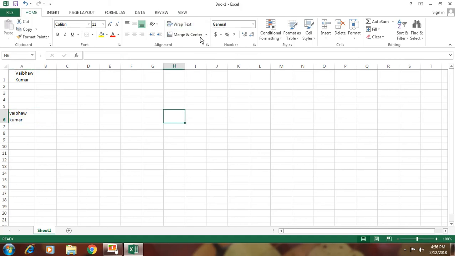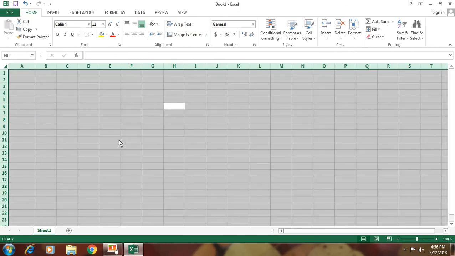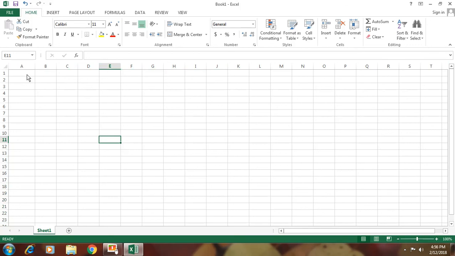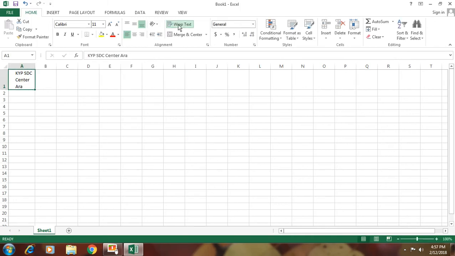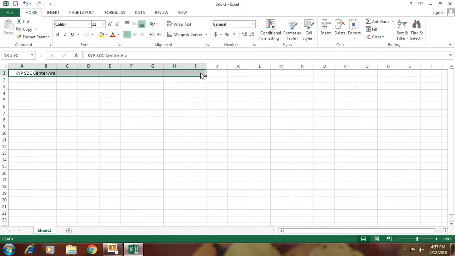The next option is merge and center. This helps you make headings. If you want to make a heading, select the cells and write here KYP SDC. Select it, merge and center. Look here, this is the heading. It merges the cells and puts the text in the center. This is helpful in making the heading of your document.